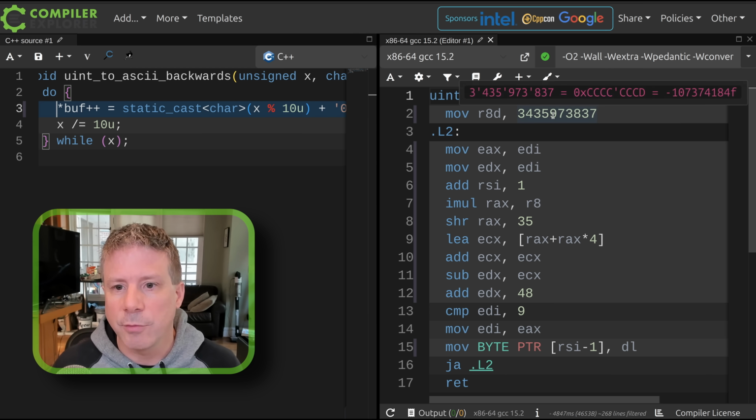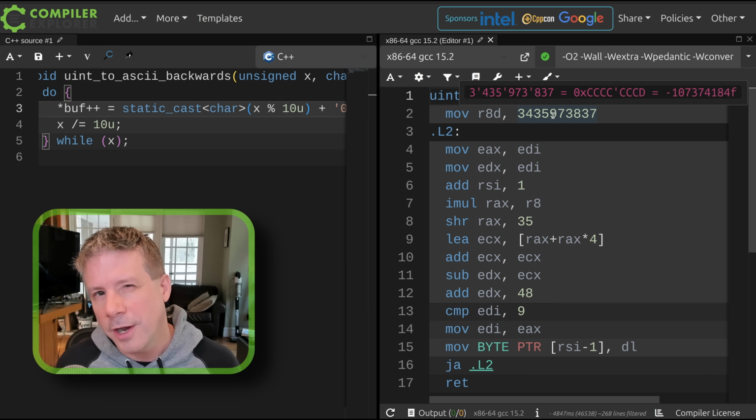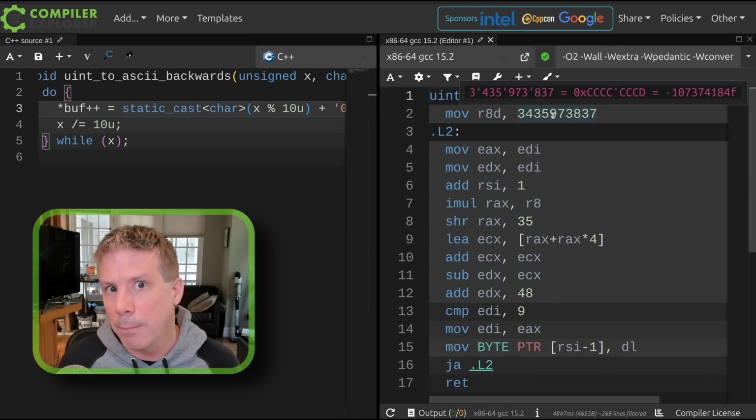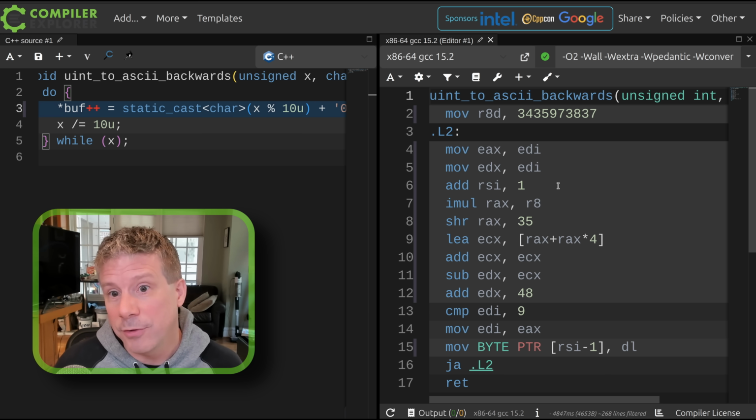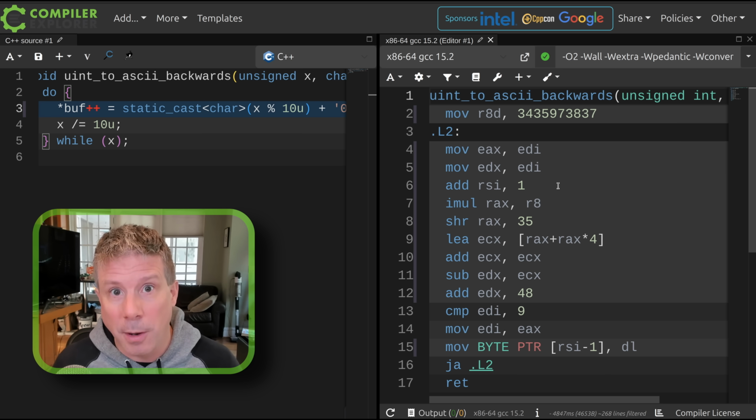The first thing is that we can see that this constant is CCCCCCCD, which is kind of a weird repeating looking number. So maybe we can get a clue from that. We're moving some things around. We're taking a copy of the original number. We're adding 1 to RSI. I'm going to assume that RSI here is the second parameter. This is our buff. So this is where we're going to be writing the output to. So we've kind of already added 1 to that.